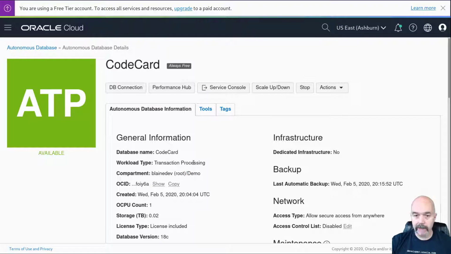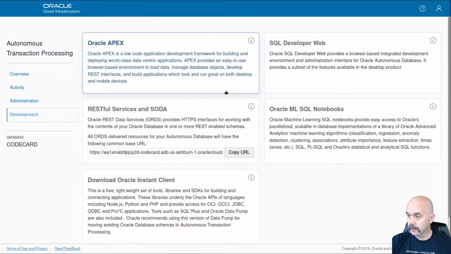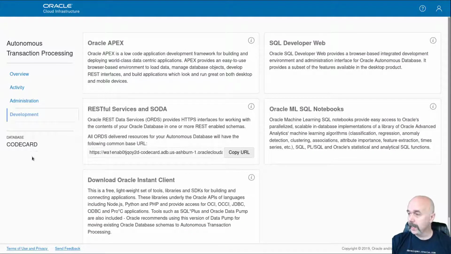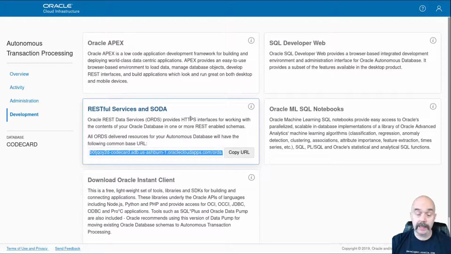Then, from the details page, you're going to want to go into the service console, which looks like this. Switch over to development, and then find this section that says RESTful Services and SODA, and this big long URL right here. Copy that. You're going to need that later, so put that off in a safe place, and we'll come back to that.